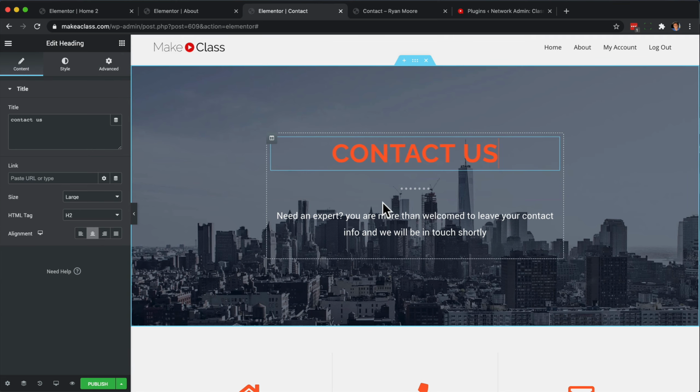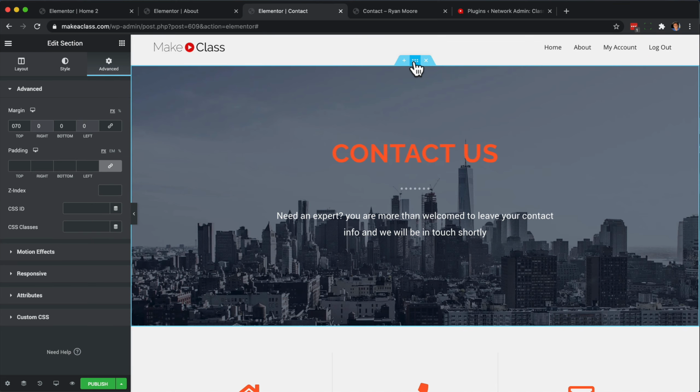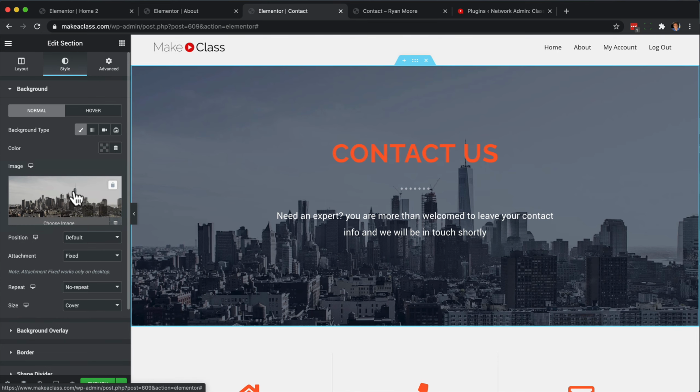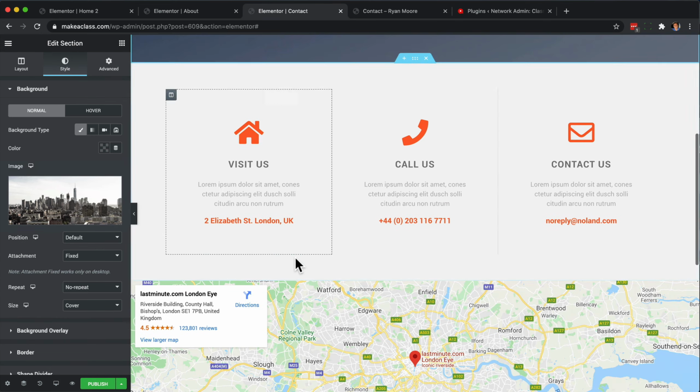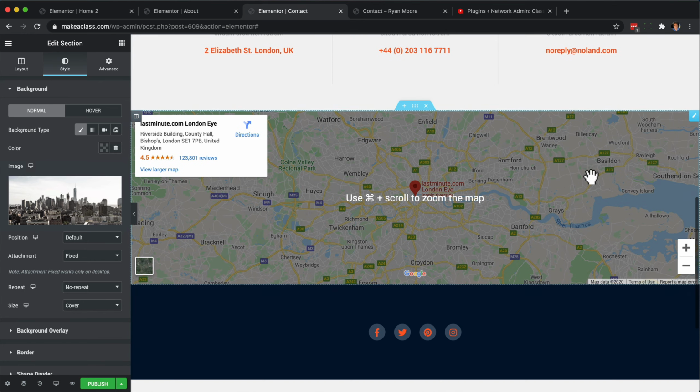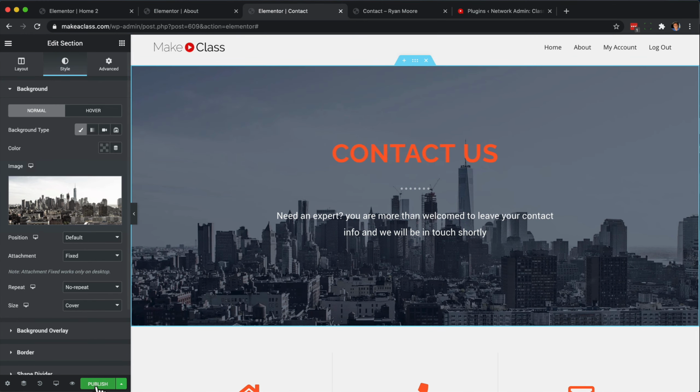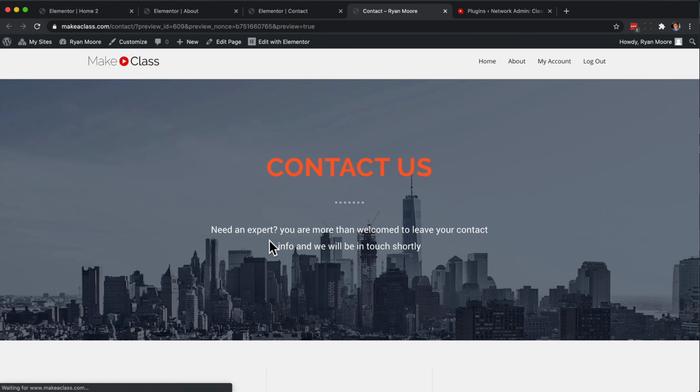And now you could change all this stuff. You could change the background picture like I showed you before, right here in styles, and so on and so forth. And you could delete stuff and do whatever you want. So I'm going to press publish and preview. There you go. That looks a lot better.